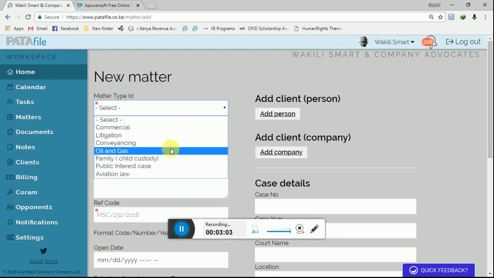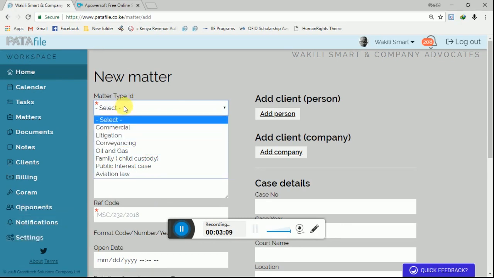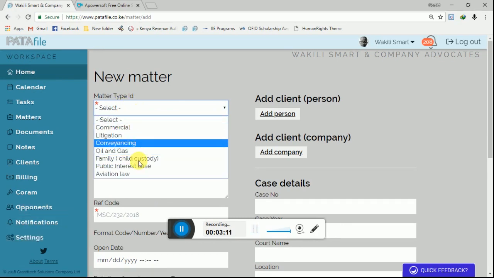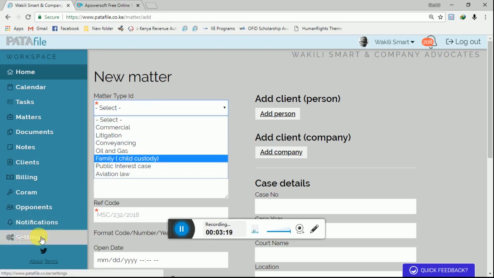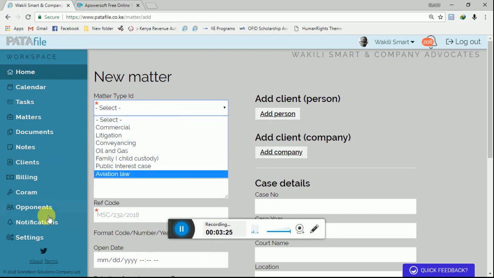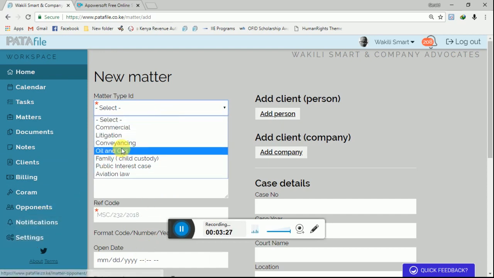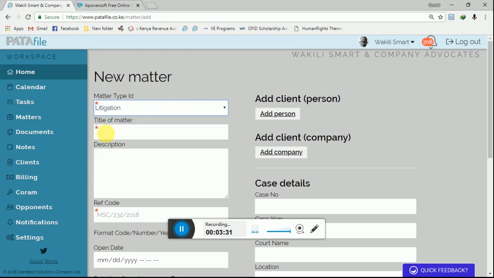These will be the practice areas. The practice areas can be edited under the settings. So these are areas that you list depending on what you practice in. So for instance, if your law firm does commercial things, you list under the settings that you do commercial, litigation, conveyancing. It can be as many as you practice, provided you've listed it under the settings under matter types. So for our purpose, let's just choose litigation.